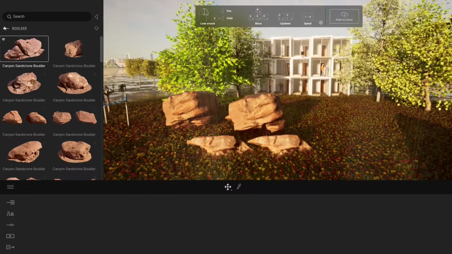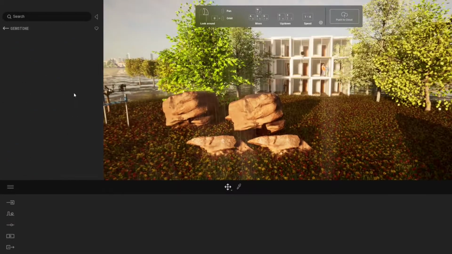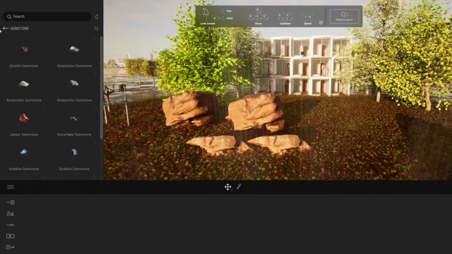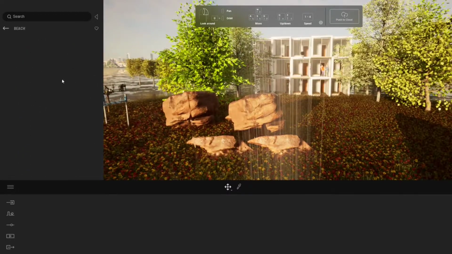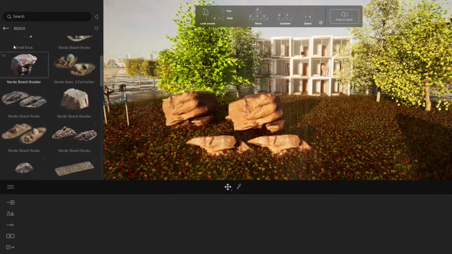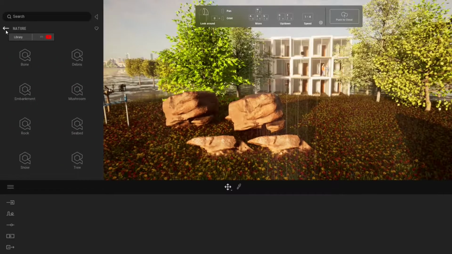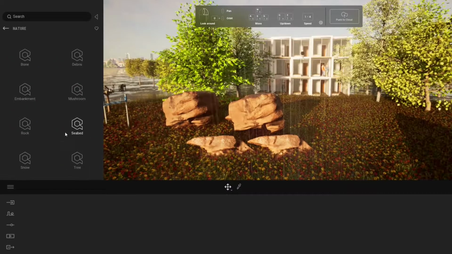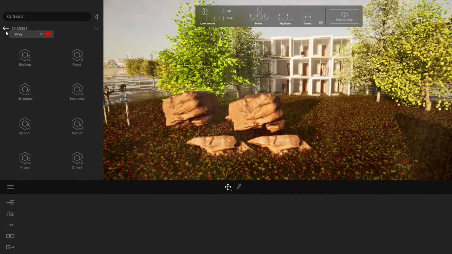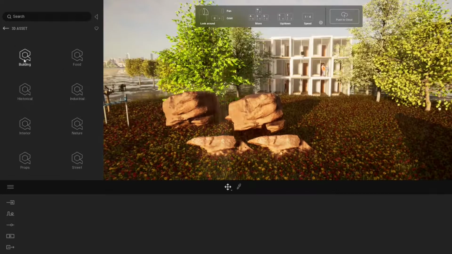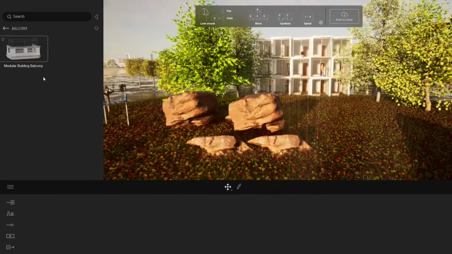It's not only rocks, of course. This comes in so many other things, even gemstones. Like check this out. Even for beach, like beach rocks, this all goes through the Quixel Megascan library. So let's look at something even more cool. So let's go to balcony.